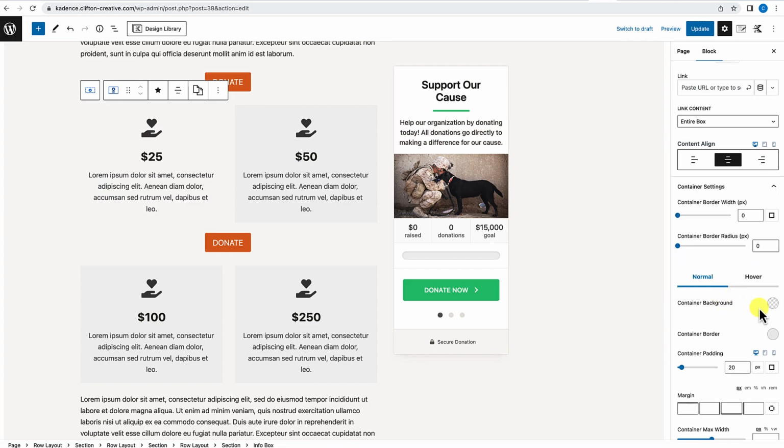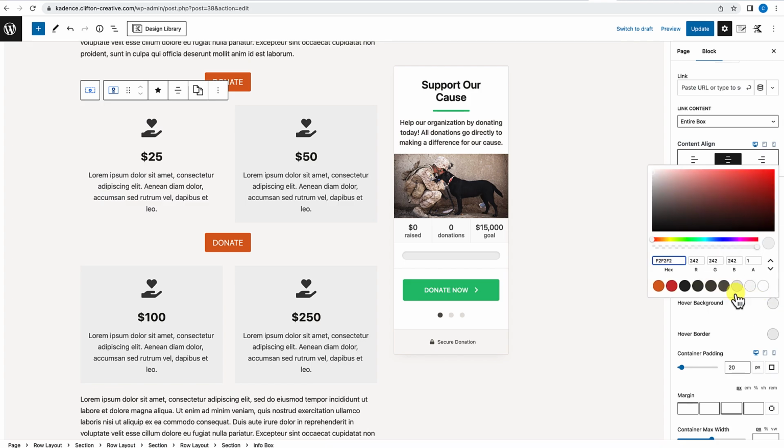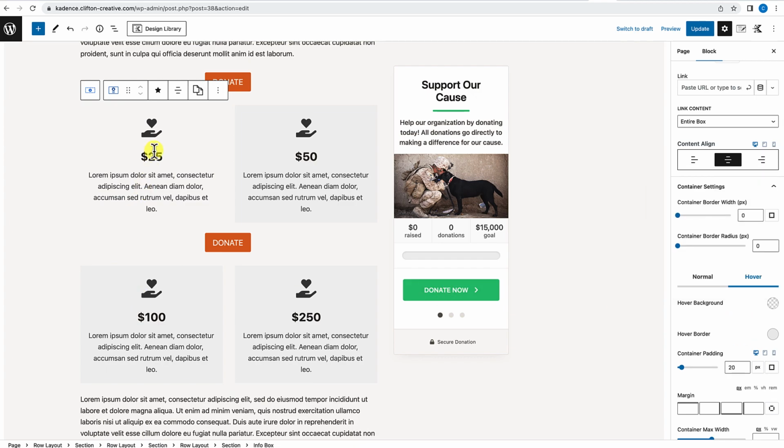One thing to remember, if you do it for the background here, we also want to do it for the hover state. So select the hover state tab, click on the background, and zero out the alpha right there. This way when you hover over it, it doesn't show a different background.